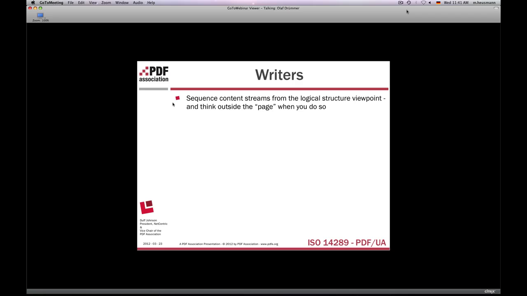First and foremost, if you're developing a PDF writer, you should think about sequencing content streams from the logical structure viewpoint, and you need to think outside the page when you do so. It's ideal to have content streams that align themselves with the logical structure of a page, because not all consuming software is capable of reading tags. That's the case today. That'll be the case tomorrow. Hopefully it won't be the case two years from now, but it's something that needs to be accounted for.